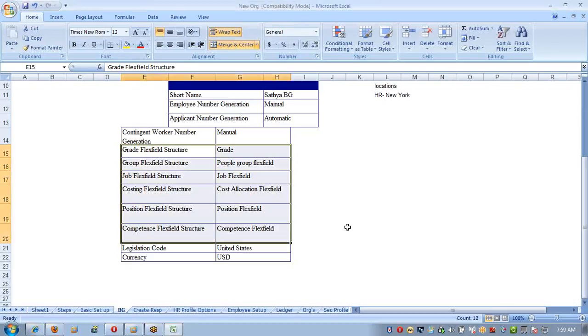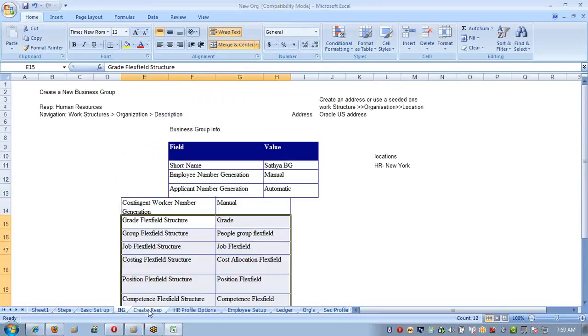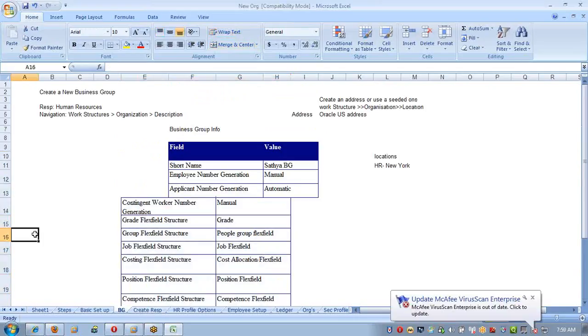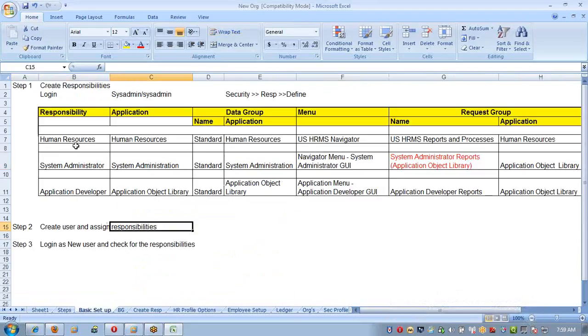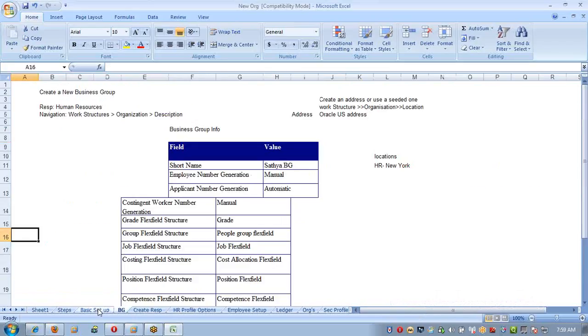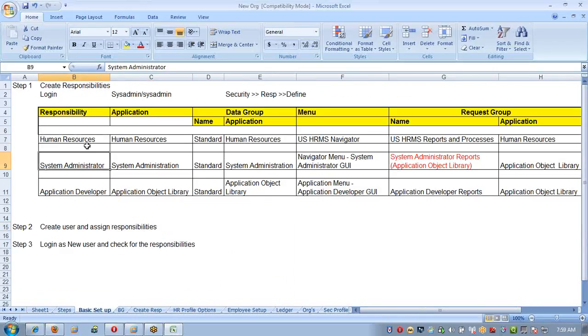Okay. So now, after creation of the business group, the next step is to create responsibilities. Initially, the objective of creating responsibility here is to use the system administrator to create a user and use HRMS to create a business group. That is why we created the system administrator and HRMS responsibilities.